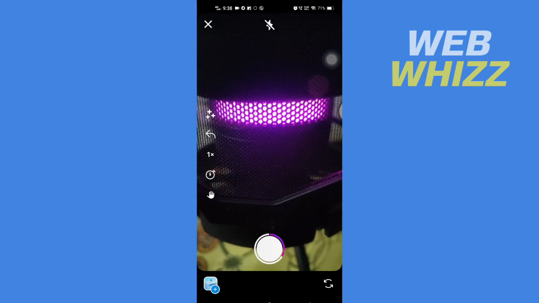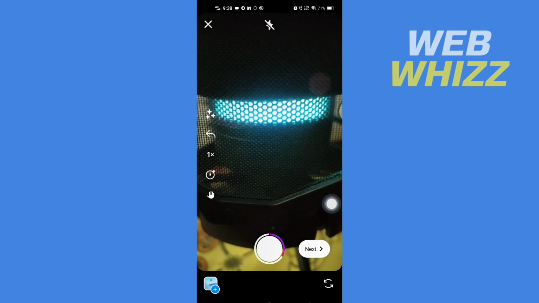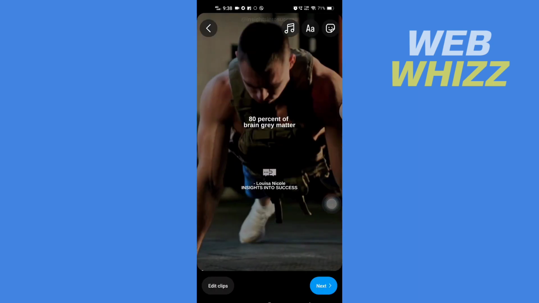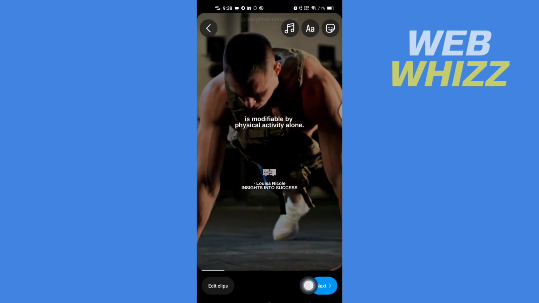And so after you have recorded, just remove your finger from the camera and also from here, and then you just have to tap on next, and then you can repost this Reel. So now you just have to tap on next here in the bottom right side.